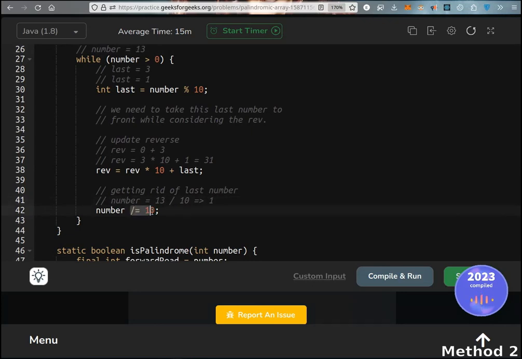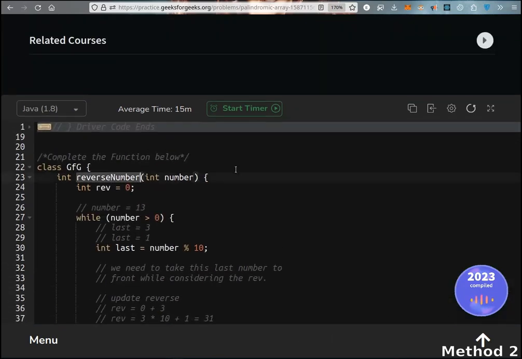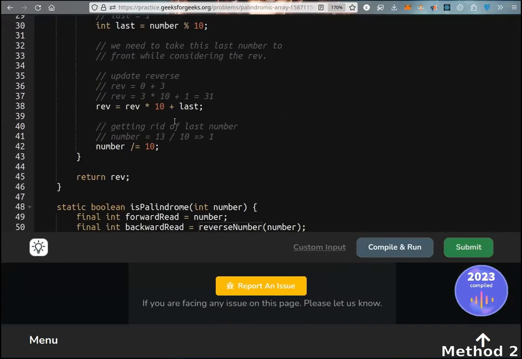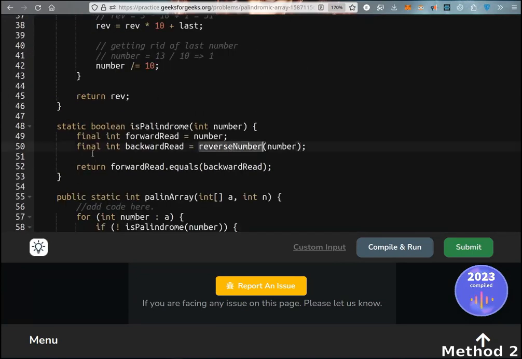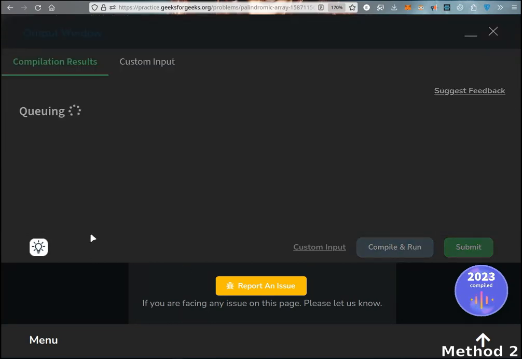Obviously you can say 1 divided by 10 is equal to 0. 0 comes over here, the loop fails, and when the loop fails we return the reverse number. In such a way we reverse the number which is still within the integer form, and we got it back as a backward read. Then we check directly that forward read equals backward read, and if it is true then we go ahead to the next number, and if it is false we return 0. Let's compile this.